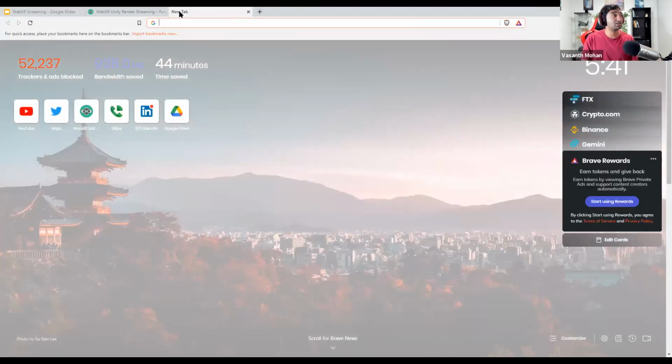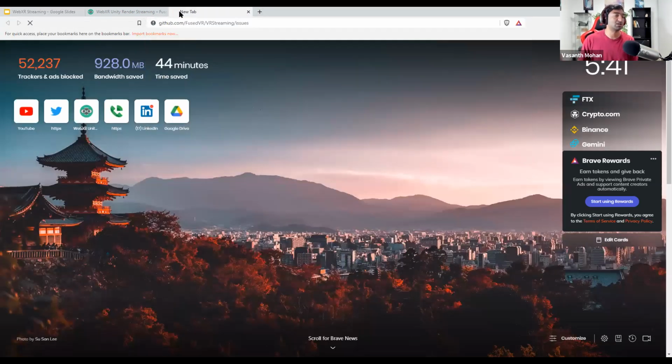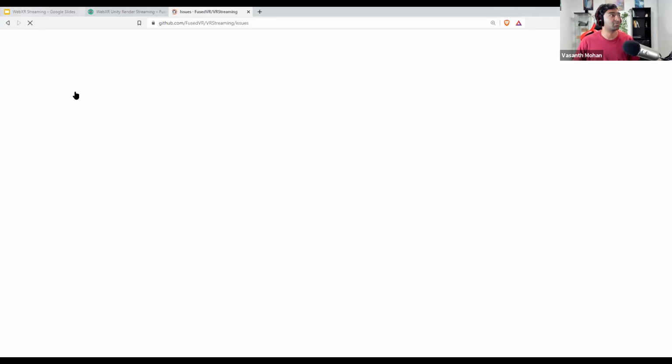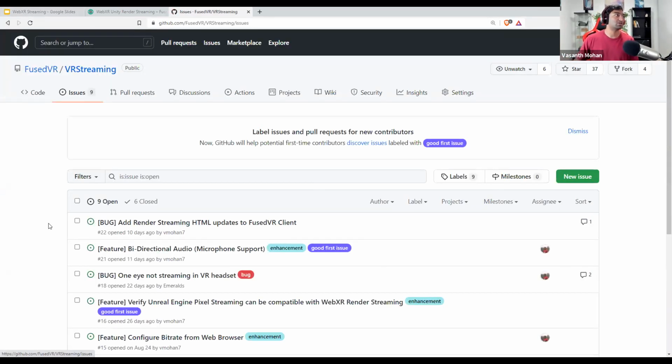If anyone is interested in contributing, or if you're testing things, just head over to the GitHub repo, and then you can file a GitHub issue for this. This is where we're tracking upcoming features and requests that need to be included. And yeah, you can see bidirectional audio support is one of those things.